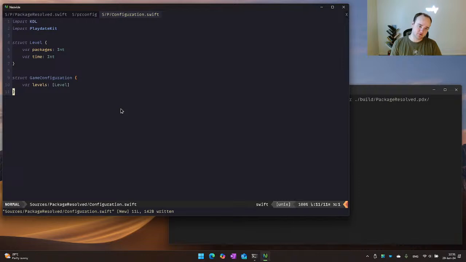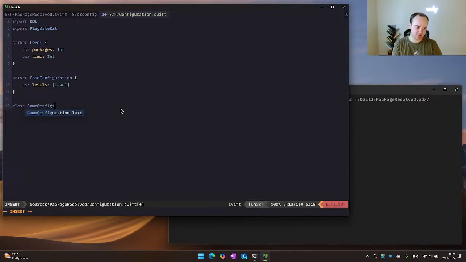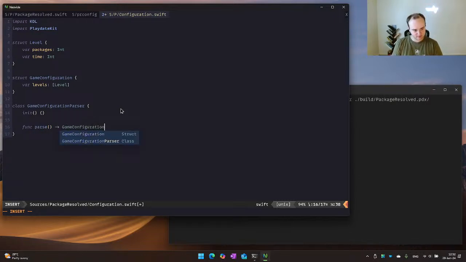Let's just commit that to memory here. And then we're just going to need to write a parser for this, right? So game configuration parser. Am I writing Kotlin here? So here we're going to need to do the func parse or something, which will return a game configuration. In this case, we'll also need to make sure that we throw here.